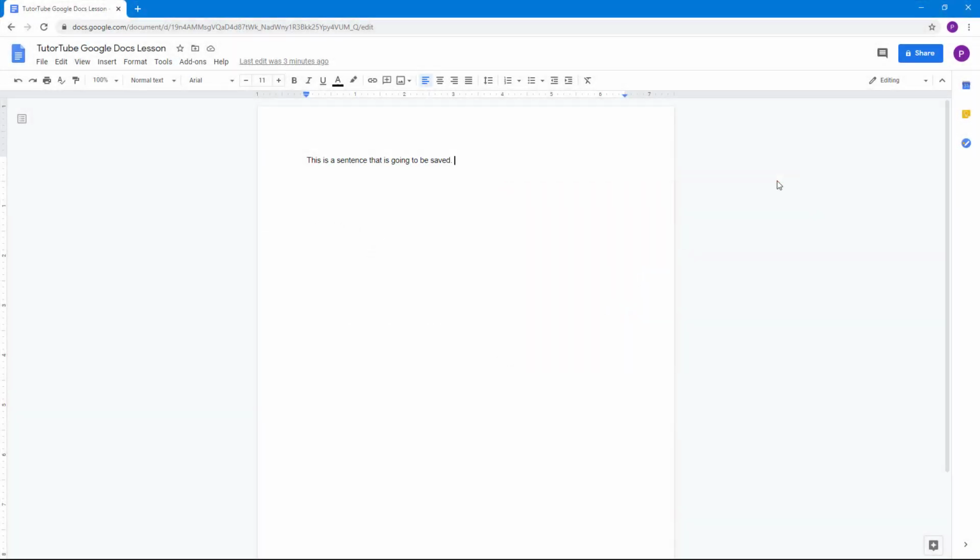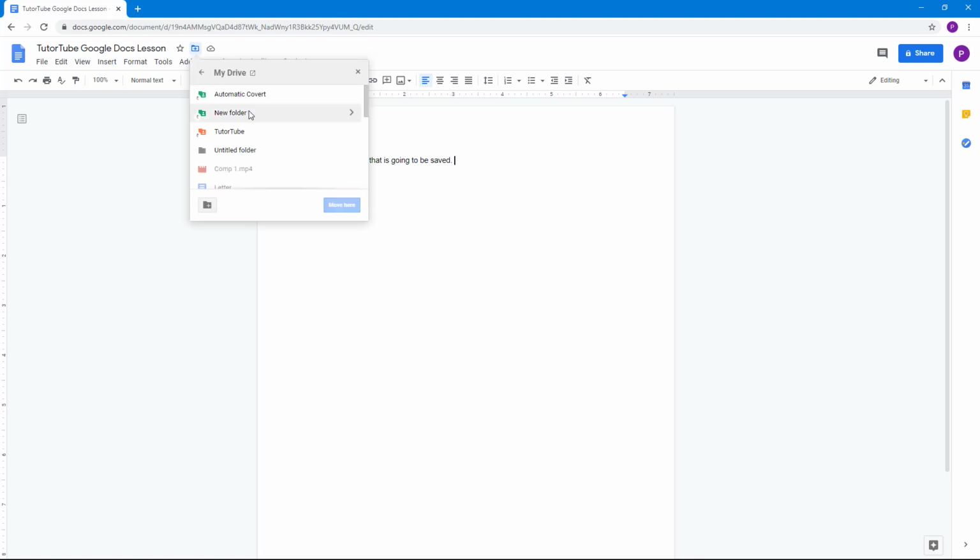So over here, you can see that I have a Google Docs document, and let's say that I want to change the save location of my file. So in order to do that, you can simply go over here on the top and click on the Move icon. And once you do that, your Google Drive will pop up right over here.